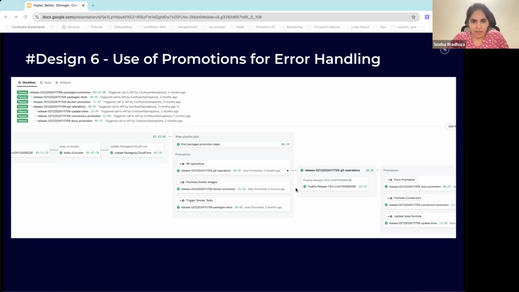The first one is parallel execution. Since independent pipelines don't have to wait on each other, they can run in parallel. So it significantly reduces the overall release time.